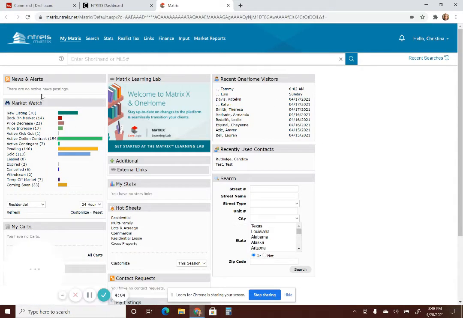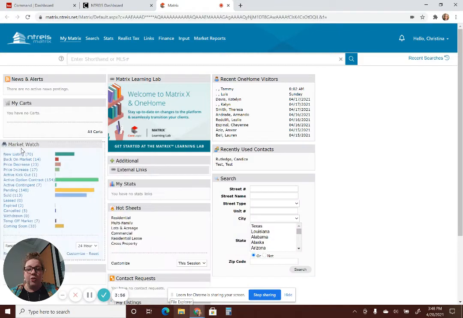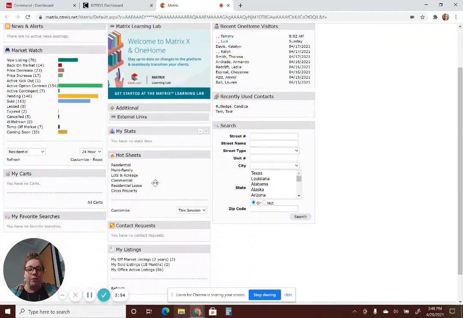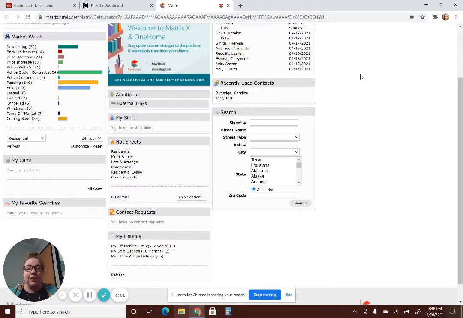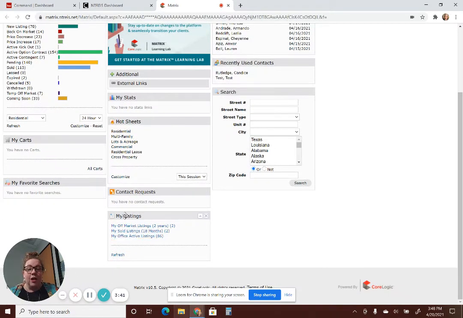Once you're in here, basically, you can move all these around if you ever want to relocate, change how your home screen looks. A few key things to know. The hot sheets here, this is showing new listings that are popping up. That'll be right here. Under My Listings, which that'll be on your home screen somewhere. Like I said, mine is restructured a little bit. You will be able to see any of your office's active listings in here, okay?